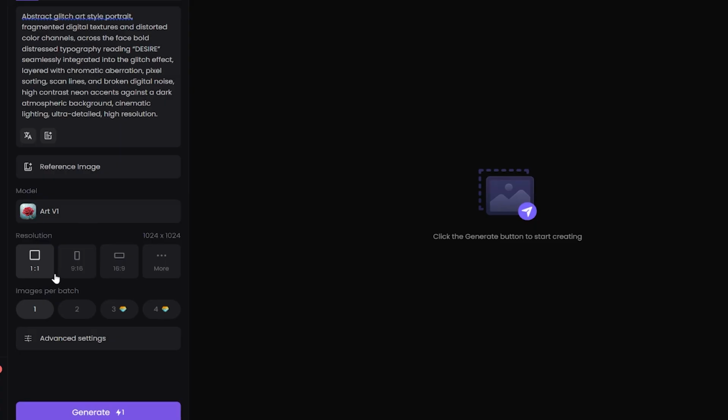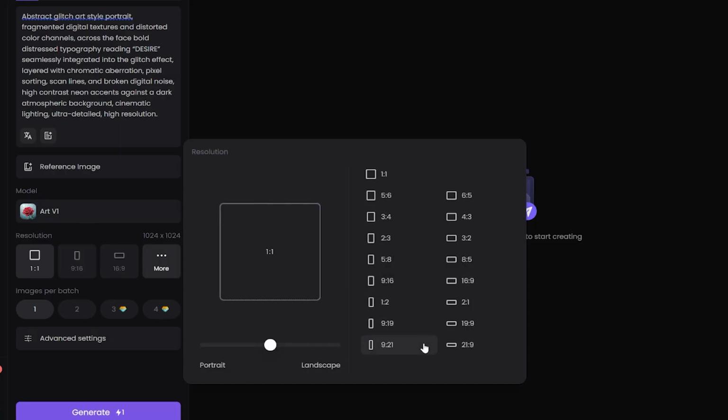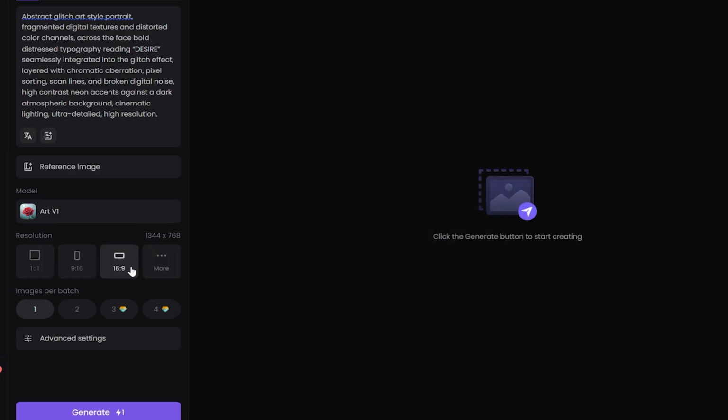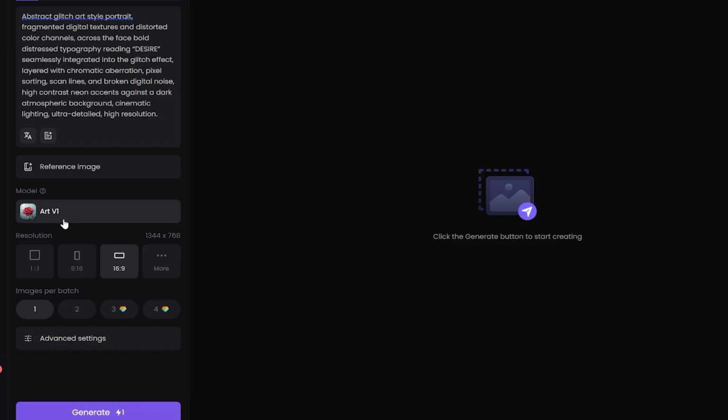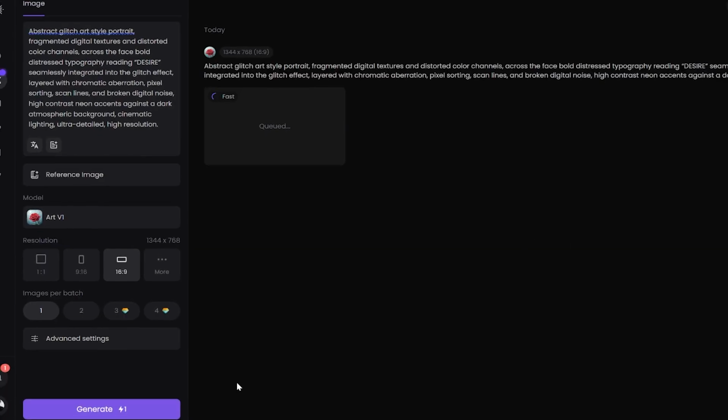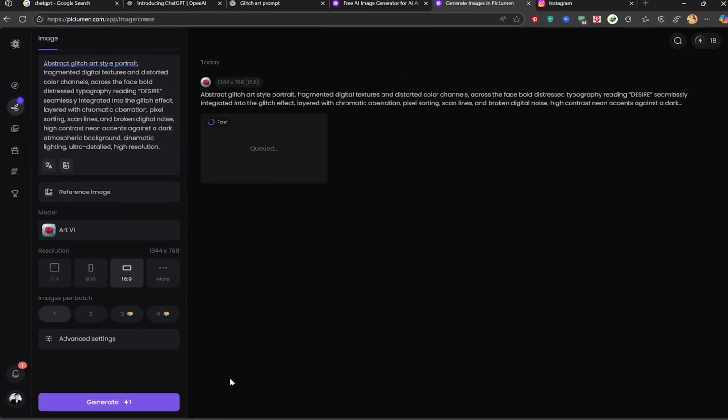In this section, you can select your image size. There are many options. I'll choose the 16:9 aspect ratio, which is perfect for desktops and YouTube. The free version lets you generate 2 images at the same time, but I'll stick to 1. If you click on the advanced option, you can write a negative prompt, which is for things you don't want in your image. I'll click on generate.